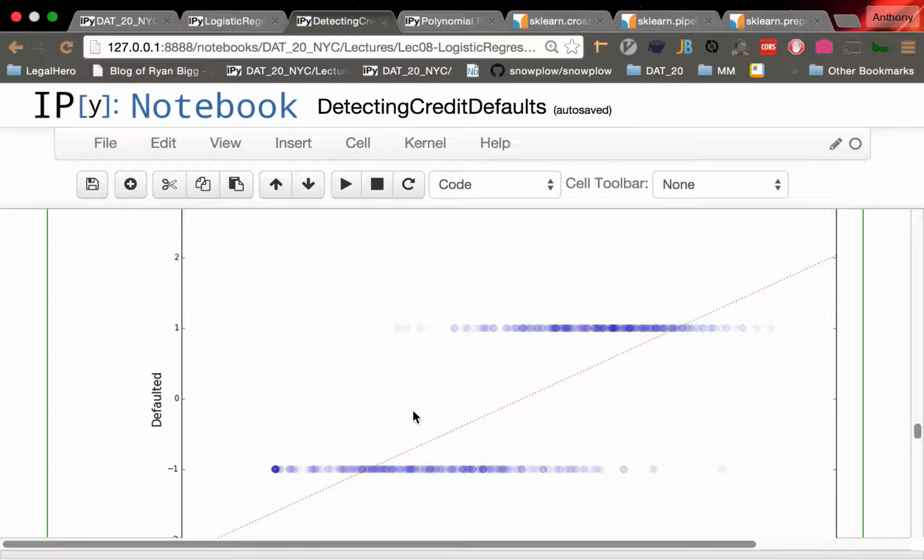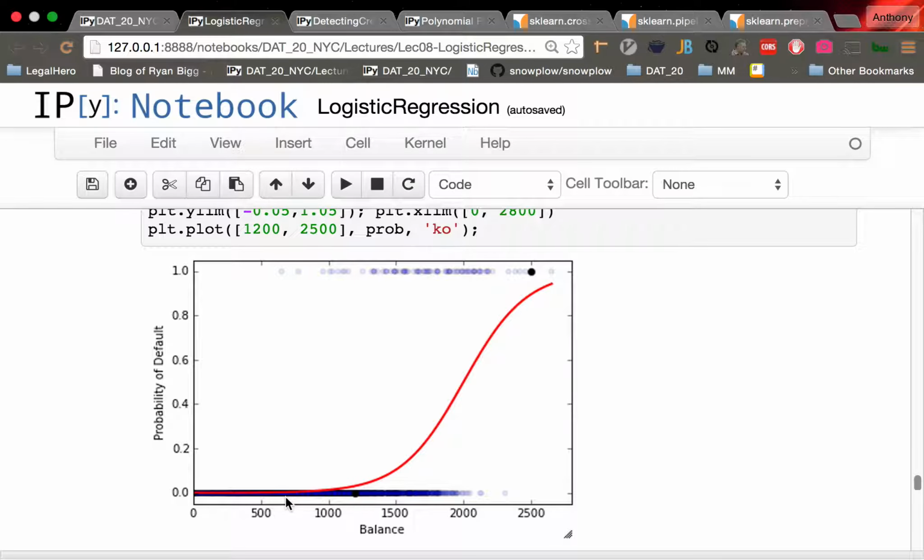But you can imagine that if I took that 50% out, we would see a bunch of samples down here that did not default, and that's what we're seeing here. So this is really the same graph that I showed in the pre-class example where we had a line going through it, and this is the fit of the sigmoid function.